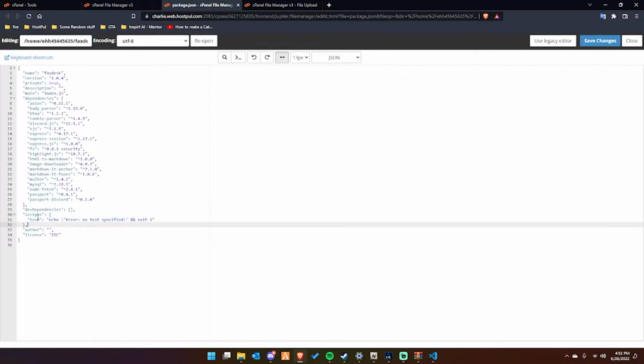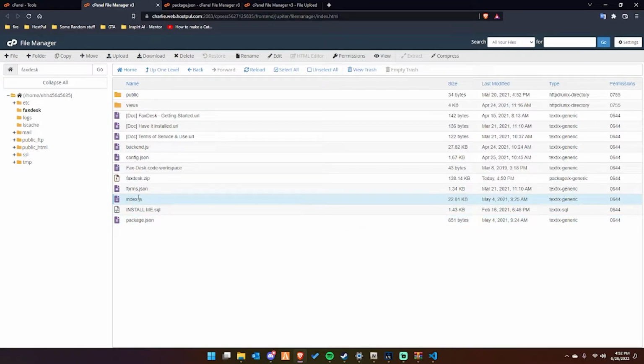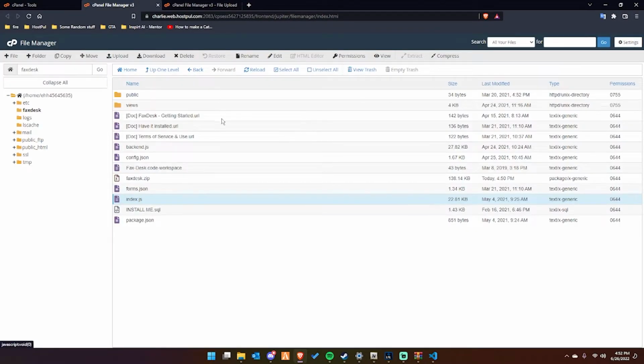You're going to want to add a script. Where it says test, I'm going to call it start. This is going to be the start script that starts your site. We're going to put node and then your main JS file. In my case, that would be index. Some people call it index, main, whatever. So I'm going to do node index.js. After that, I'm going to save the changes and close it.